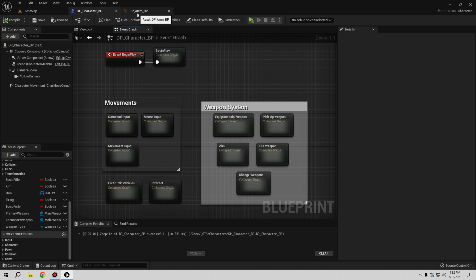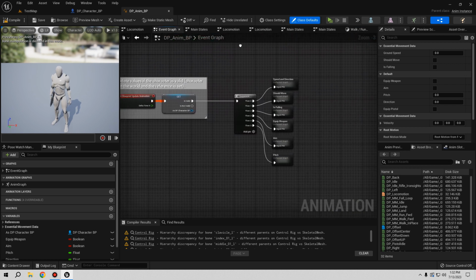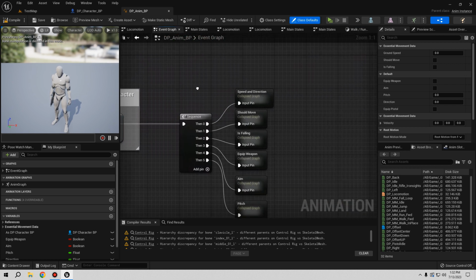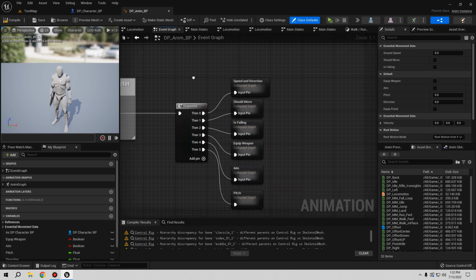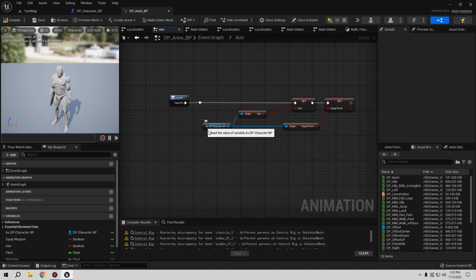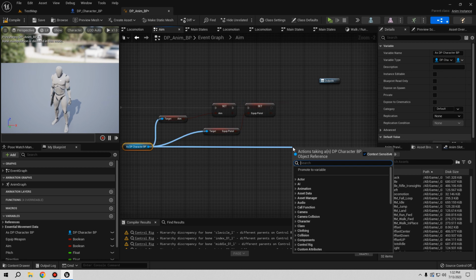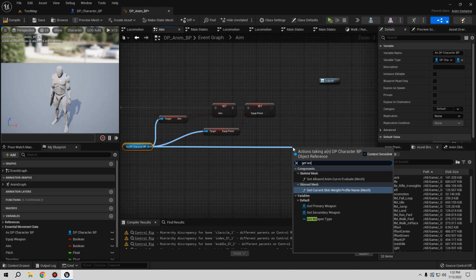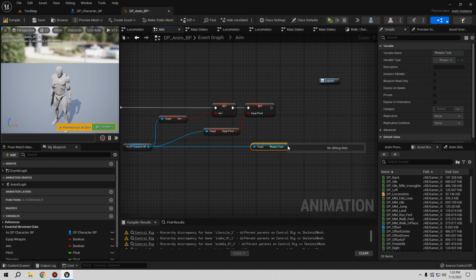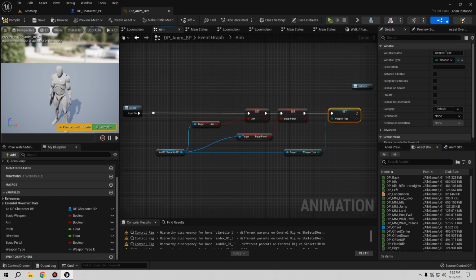Let's go to DP Anim blueprint, and here let's go to event graph, and here let's update it. So let's find something we don't use too much, probably aiming. So we have this one, so we want to update in here. So let's drag this and call get weapon type, I believe. Yeah, weapon type. So now we have the weapon type reference. So let's promote it. So now we have this. Okay, so let's compile and save.